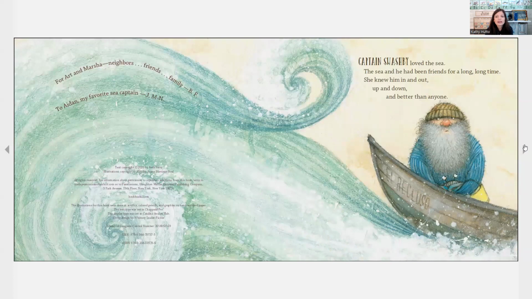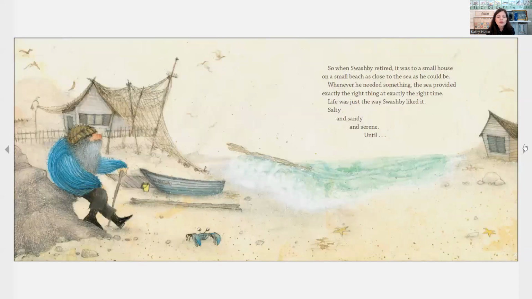Captain Swashby loved the sea. The sea and he had been friends for a long, long time. He knew him in and out, up and down, and better than anyone. So when Swashby retired, it was to a small house on a small beach as close to the sea as he could be. Whenever he needed something, the sea provided exactly the right thing at exactly the right time.